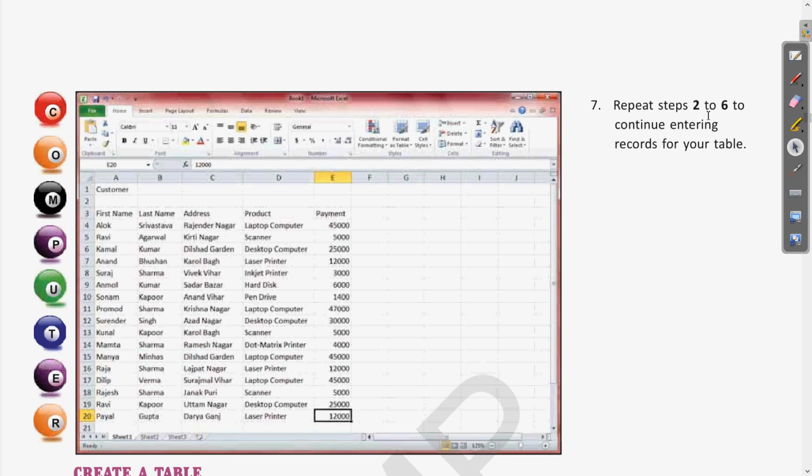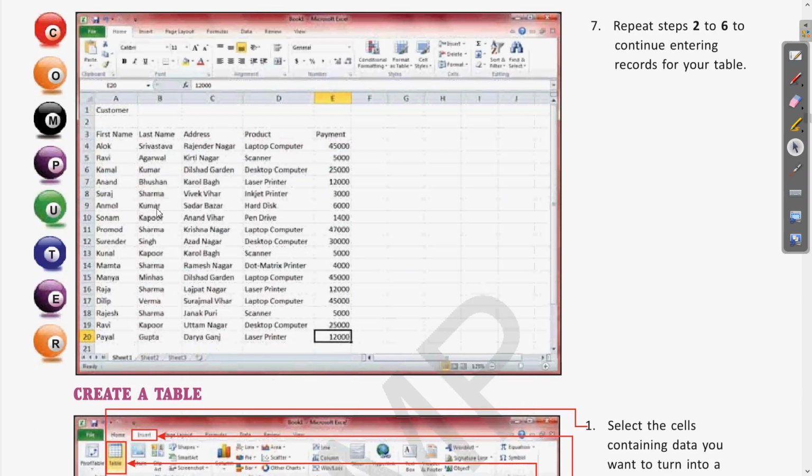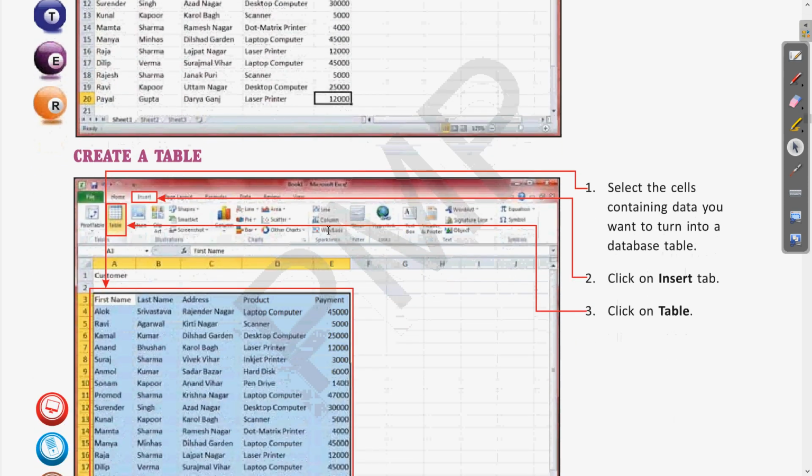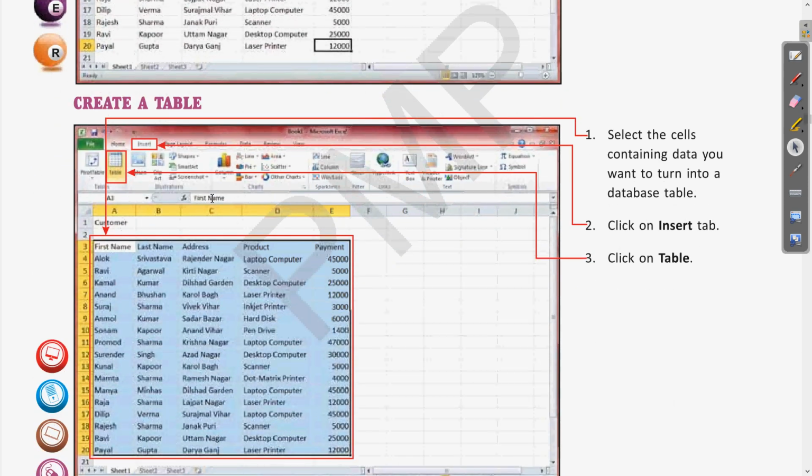Repeat steps 2 to 6 to continue entering the records for your table. So this way, here you can see a table is created by entering the different values. Clear? So all of the records are entered. Now after step number 7, here it is: how to create a table. Clear? So let us see the steps.